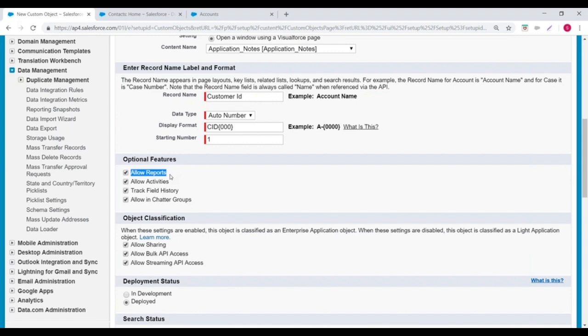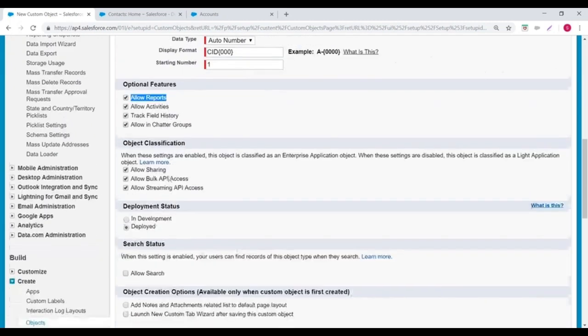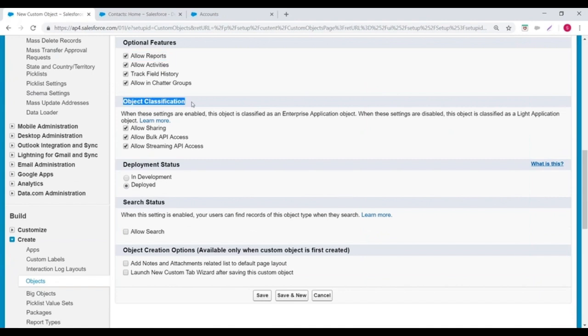Now, these options are optional features. As per your requirement, at any time you can enable or at any time you can disable. Next we have object classification. Now you are creating an object. Is this object for an enterprise application or a Lightning application?